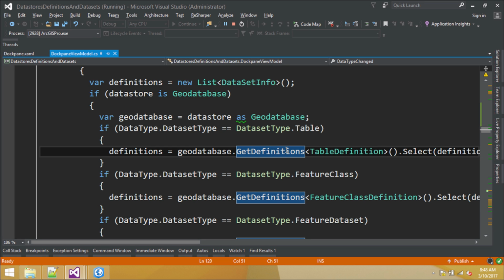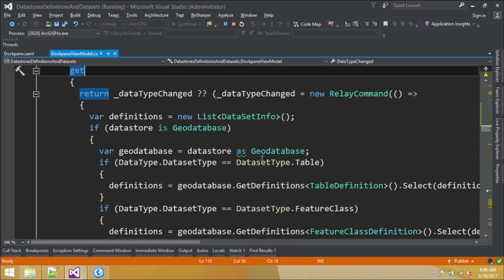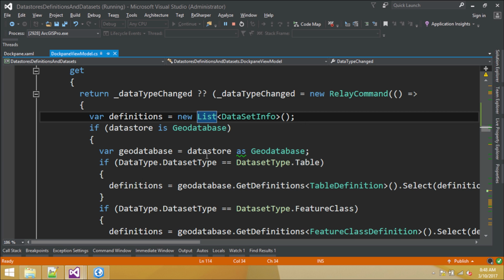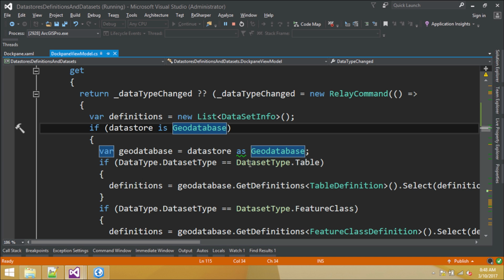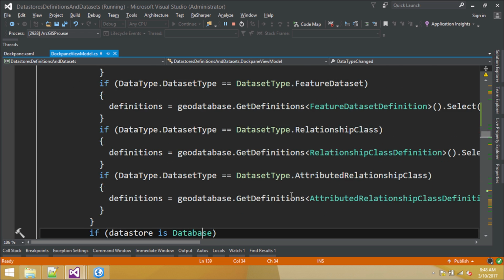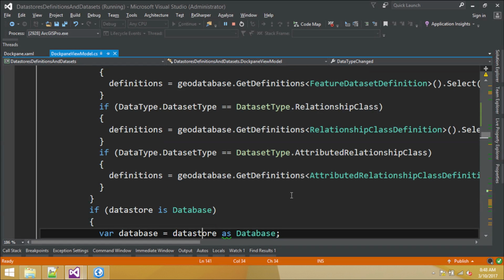And as Nghiep was mentioning, most of the methods have to be run on the main CIM thread. But GetDefinitions is one of the methods which does not have to be. Because you see that I don't have a QueuedTask.Run, which means that I'm running this on the UI thread. So if it's a geodatabase, I'm casting it to a Geodatabase, getting the definitions based on whatever the dataset type I have selected in the UI, and populating the definitions. If it's a database, it's a little different.